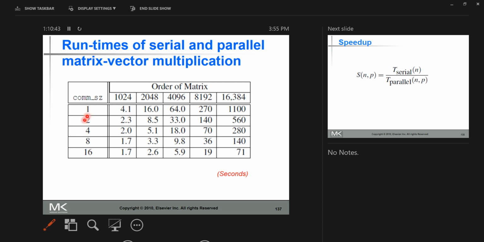But on the other hand, if you look at this, when the order of the matrix is 16,000, the problem size is huge. When the problem size is huge, you can see that using one process takes like 1,100 milliseconds, whatever. And then when you use 16 processes, it reduces significantly. So this is the power of parallel processing.